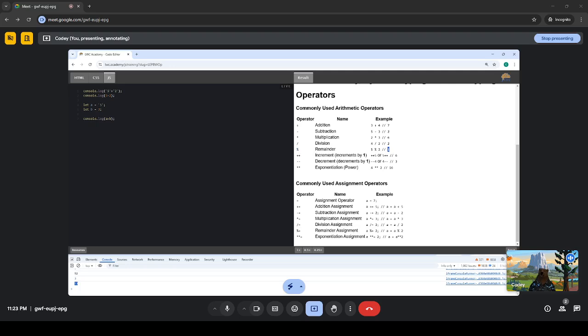There is this increment with two pluses. There is this decrement. We can put it either in front of or after the number. We have this exponential, which is also called power, like this. We have the assignment operator, the addition assignment operator, which assigns and adds at the same time when we do it. Subtraction assignment, multiplication, division, and also remainder assignment, and exponential assignment, like this.